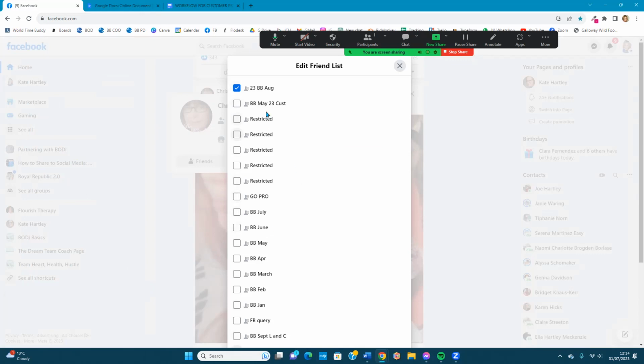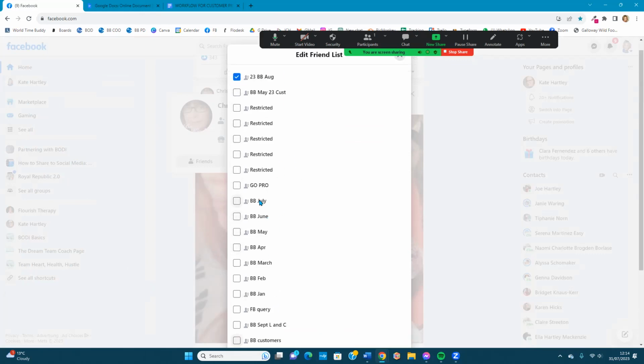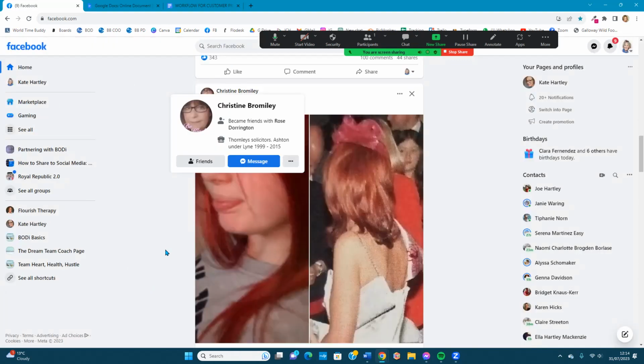And you can see I've got loads here that I've done in the past that I've really not been in touch with. So what I'll probably do is go through all these lists and re-engage them as my August list, and then get rid of these lists once I've done it, so that it's just easier for me to maintain and manage.